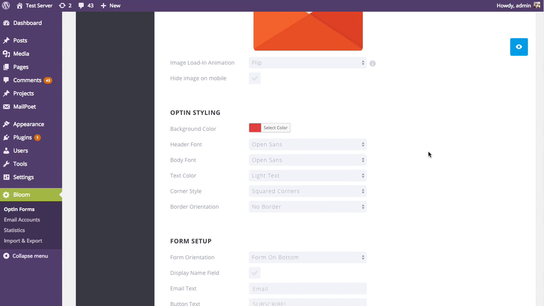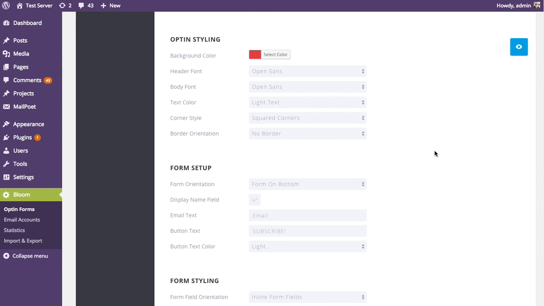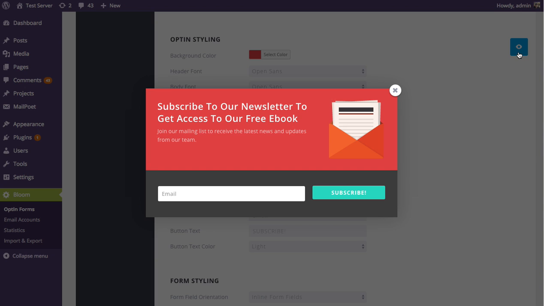Next up is our opt-in styling. Here you can adjust the background color of the opt-in, the header font, text color, corner style, and you can even add a border to the total opt-in box. First up is the background color, and this is a good one to touch on first because if you notice this image that I just uploaded, it's this red-orange color, and I'm using a red background color that happens to be almost the exact same value as the red in the image, and it just doesn't look very good. They blend together. So this is a perfect opportunity to customize the background color of the opt-in form to better match my image, and that's what I'm going to do.